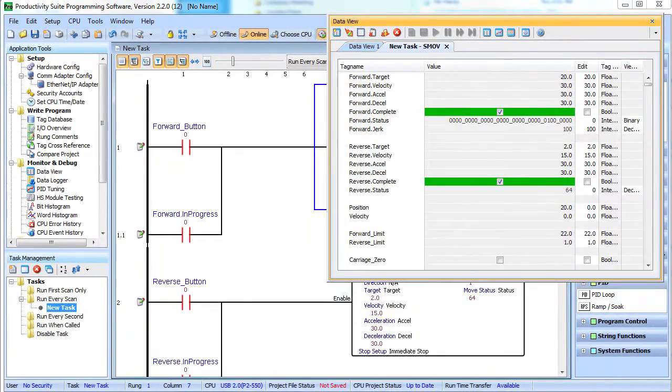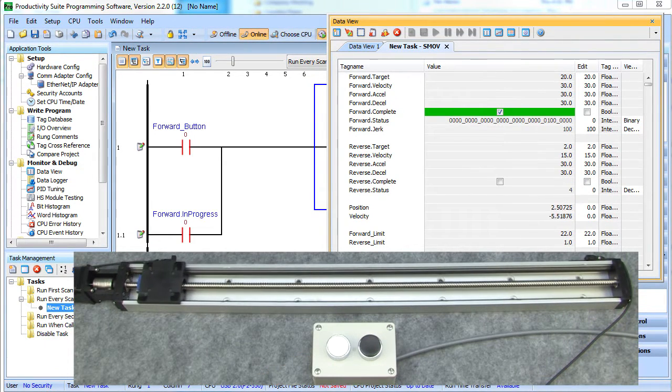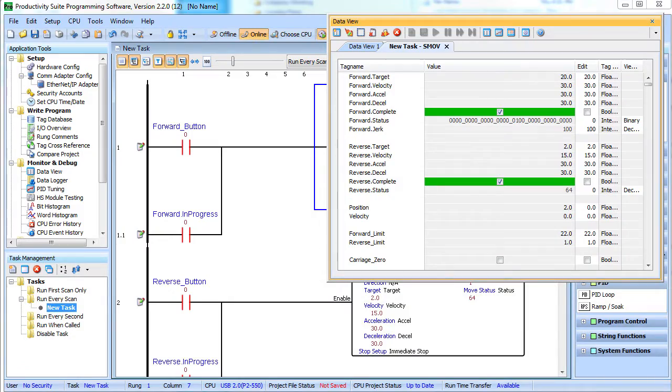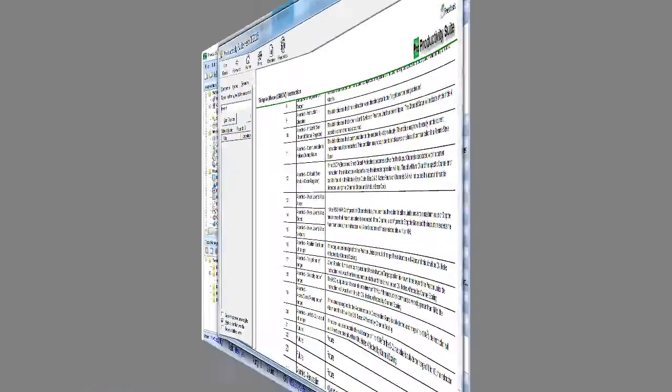Let's try another one. I changed something when we weren't looking. Let's see if we can figure out what it is. Hit the button to start motion in the reverse direction. Well, that looks good. Now try the forward direction. Uh-oh, nothing happens. What's wrong? Well, look at the status word. Bit 15 is set. The table tells me we tried to go beyond the max velocity.